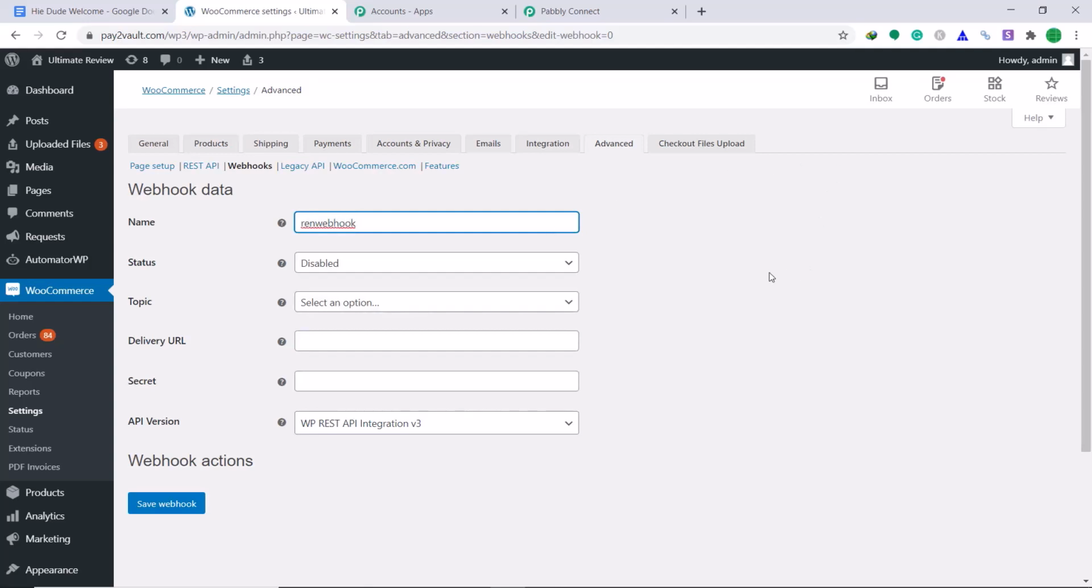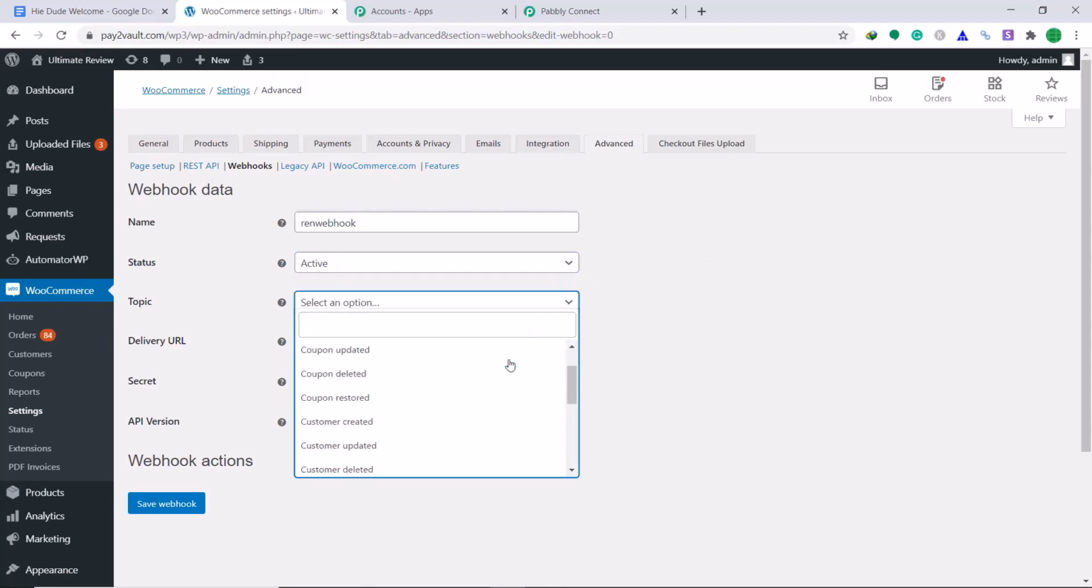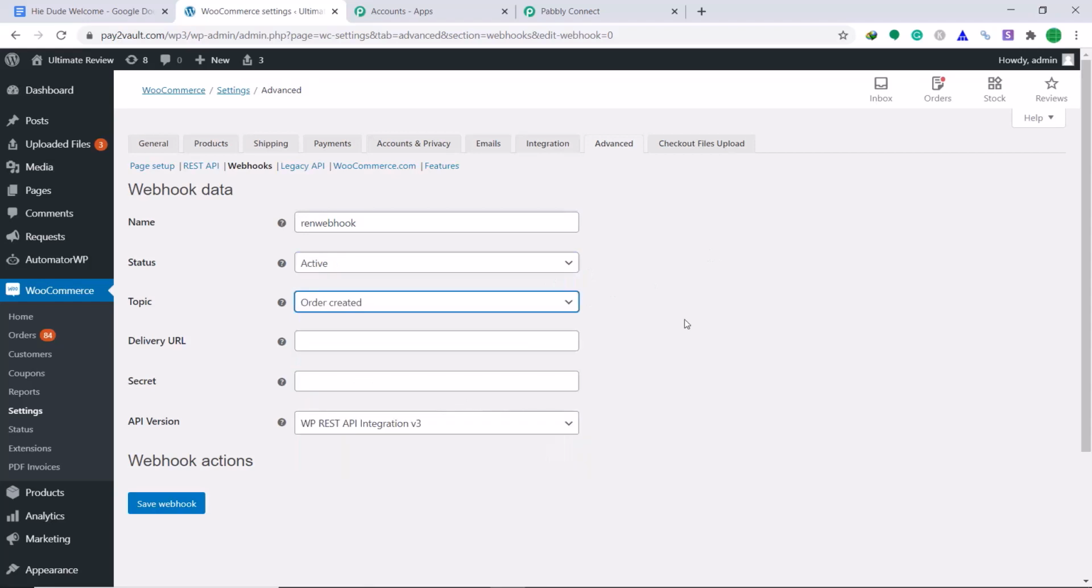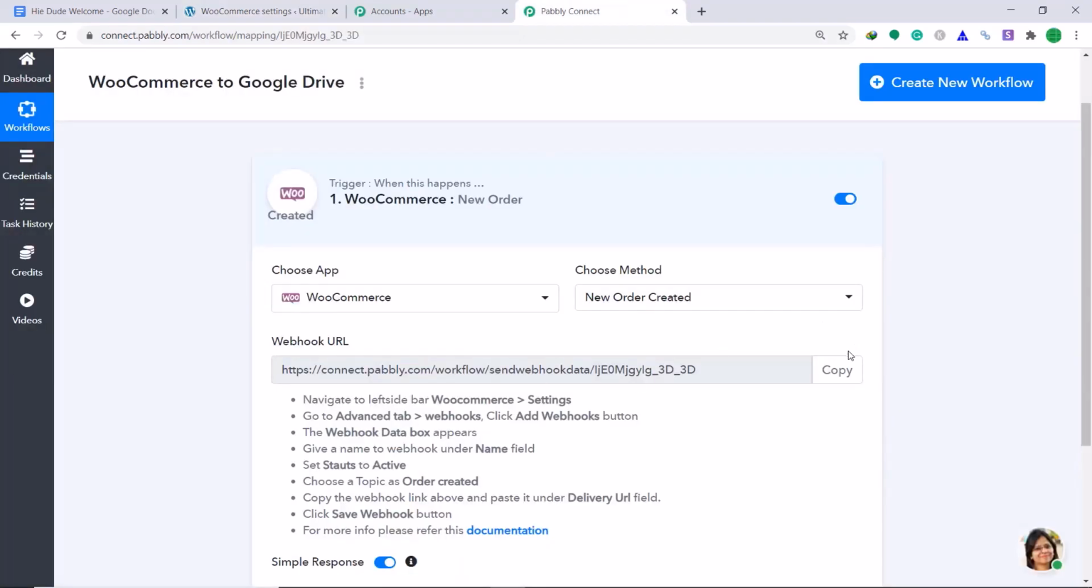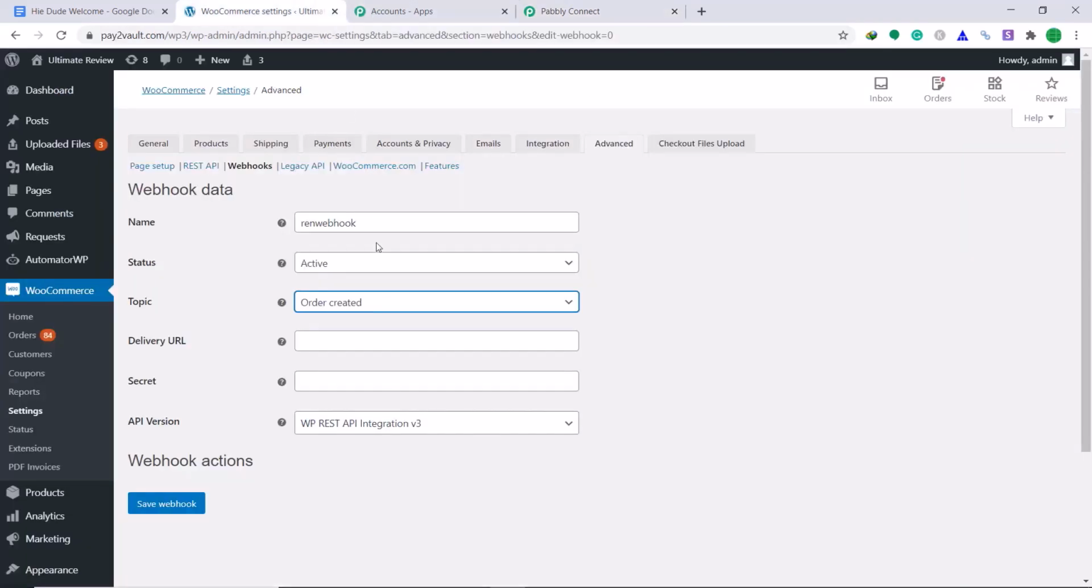Then in the status, we have to change it from disabled to active. Now in the topic, we have to change it to order created. This one. Now comes the most important part, the delivery URL. To get the delivery URL, just go to Pabbly Connect and simply copy this. This is the delivery URL we want. Copy this and paste it here.